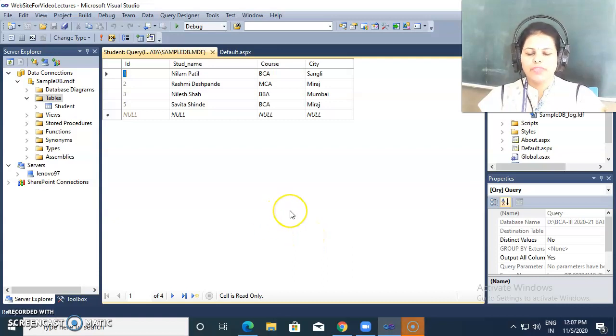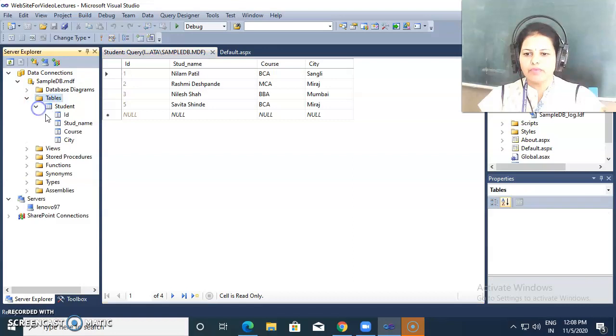Hello students, in the previous video we saw how to create one database inside SQL Server and how to create one table inside our created database. So we have already created a sample database, or sample DB, inside SQL Server, and one student table we have already created, and we have seen how we can change the structure of our table which is already created.